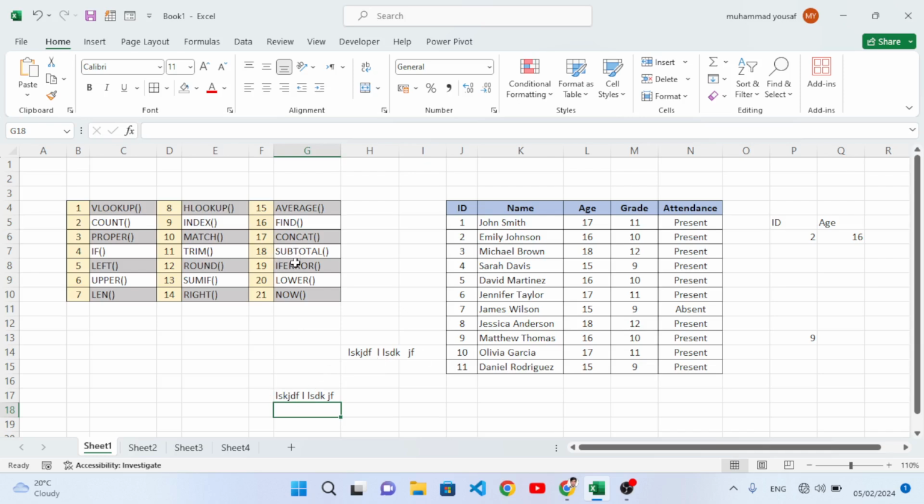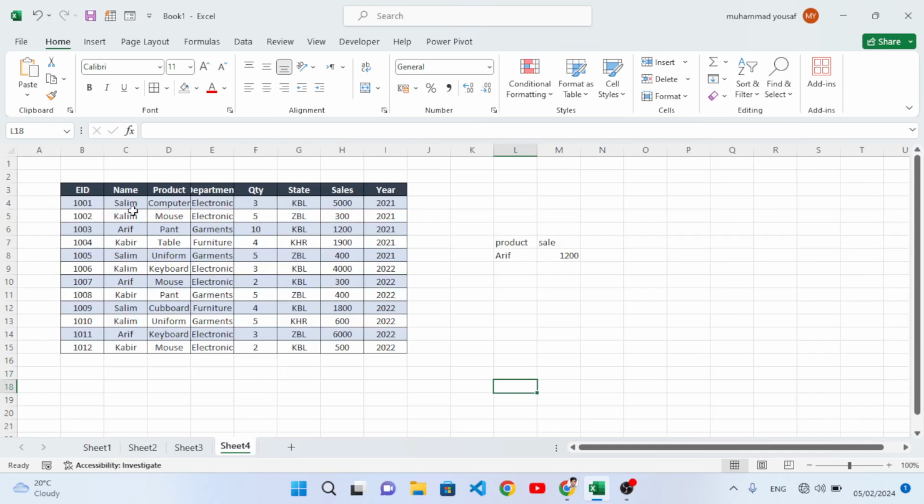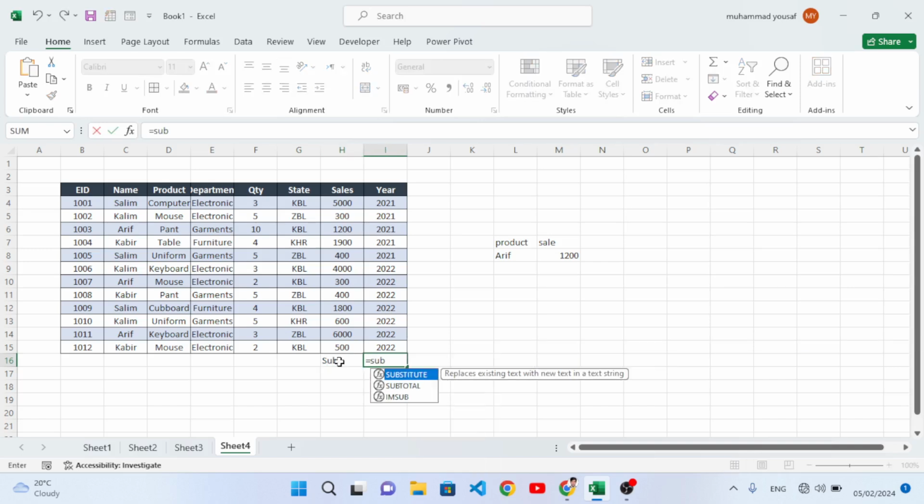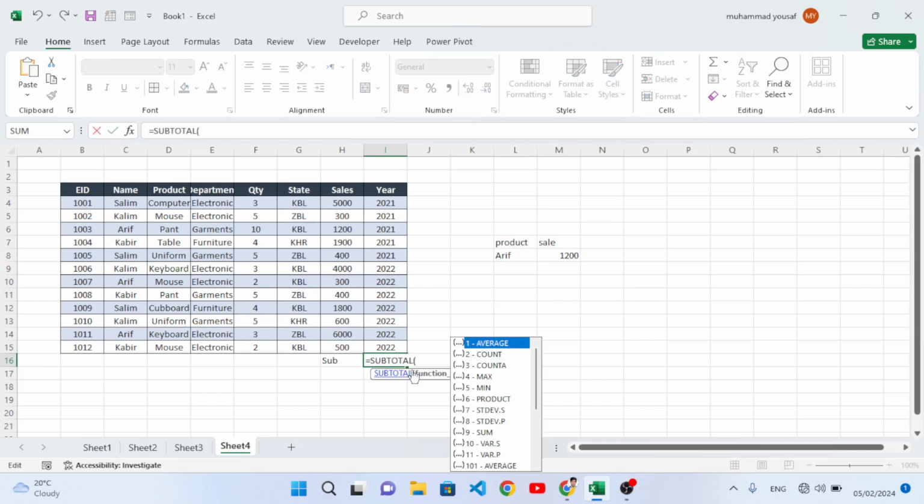Now let's use the subtotal function. The subtotal function is used as we are using the sum function. The sum and the subtotal function, these two are equal, but I will show you the difference. First of all, let's come here to this sheet, to the business related data. I will use the subtotal here. Equal to subtotal, press enter, tab, and after that select the sales data and press enter.